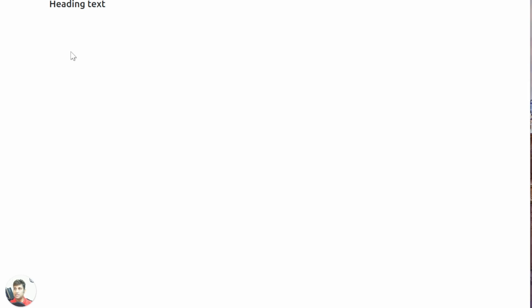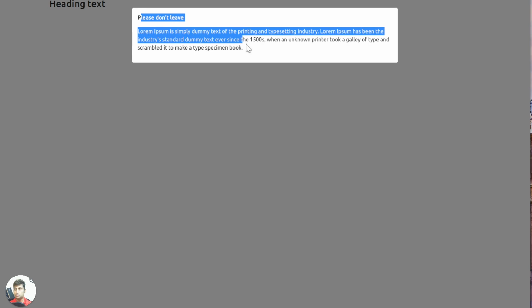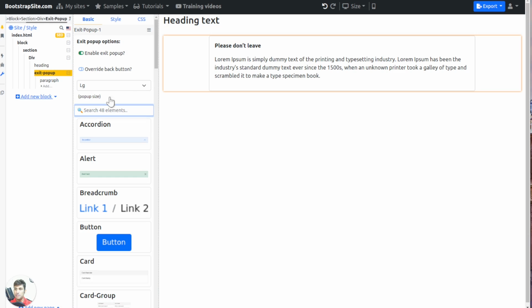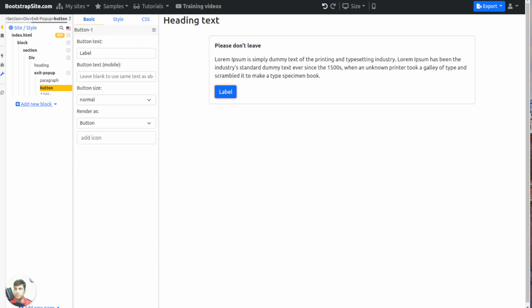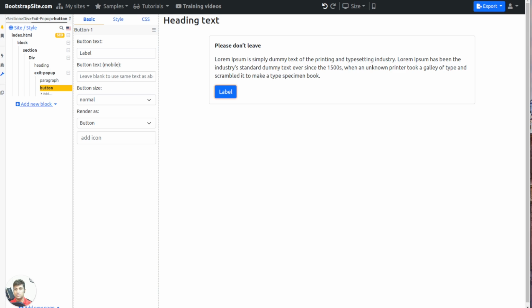As you can see, that exit pop-up is not visible, but if I try to leave the site, it shows this pop-up. Maybe you can add a button or a link to it, like to resume, or maybe you can add a form. So this is how the exit pop-up works.